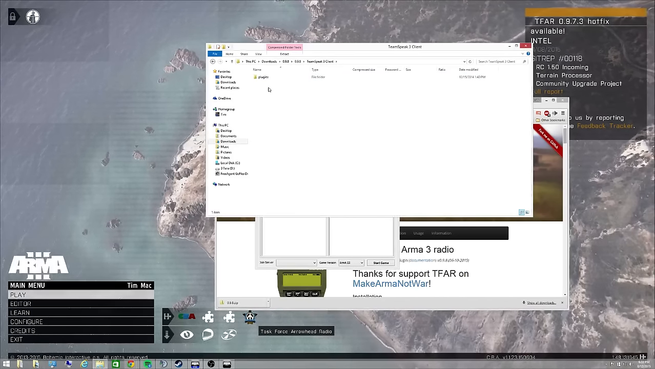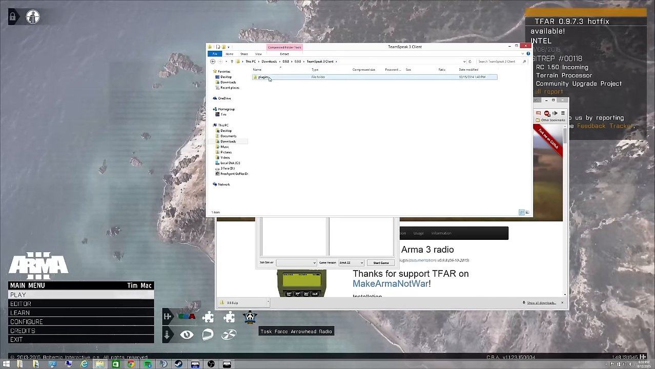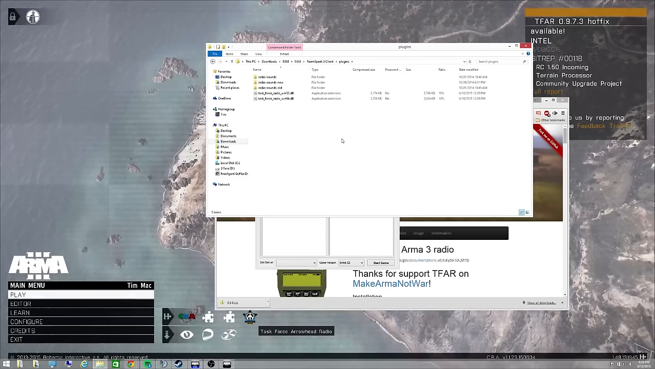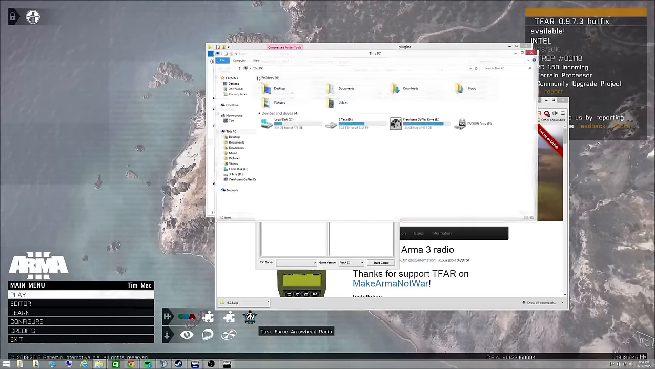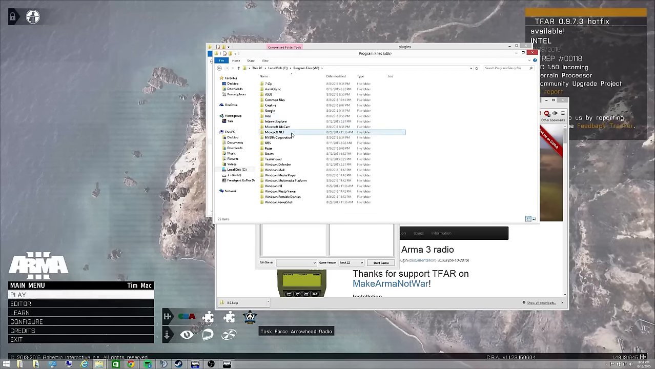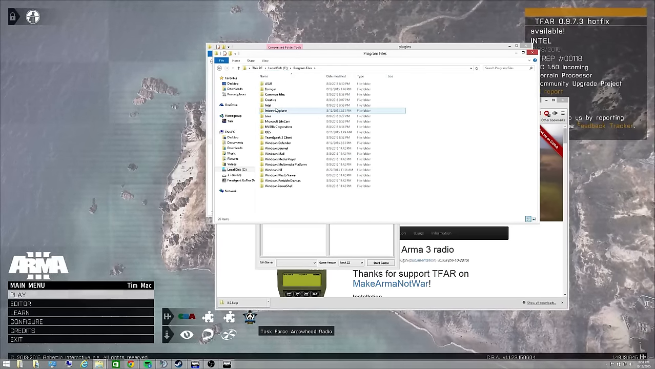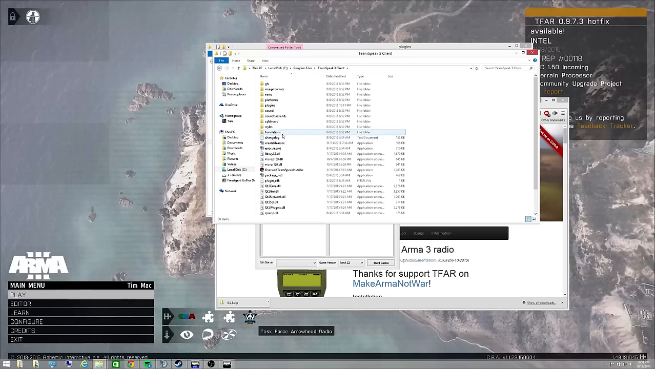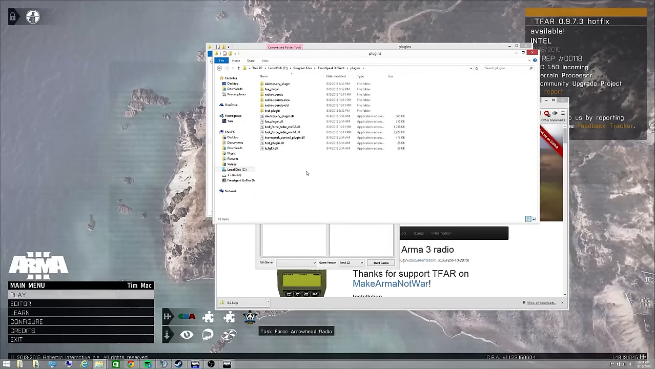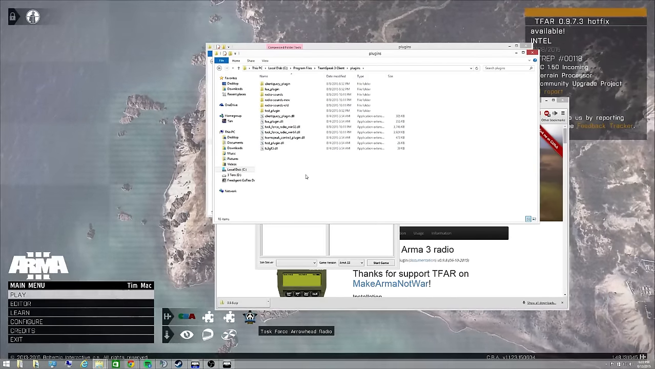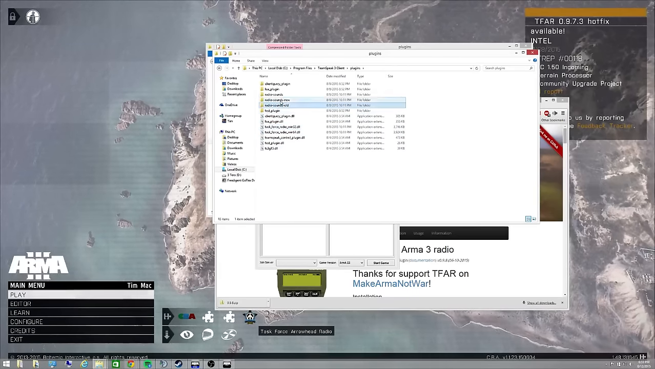All you have to do is go into this TeamSpeak 3 client, open up the plugins folder, copy all the files, and go into your program files, which I think I installed this as a 64-bit client, so you have to make sure that it could be in either place. You go in here, you go into your plugins, you paste it right in there. I've already got all that stuff in here.